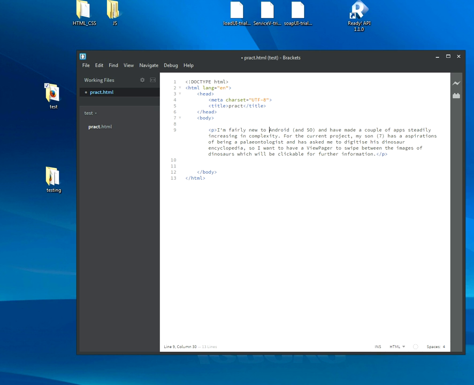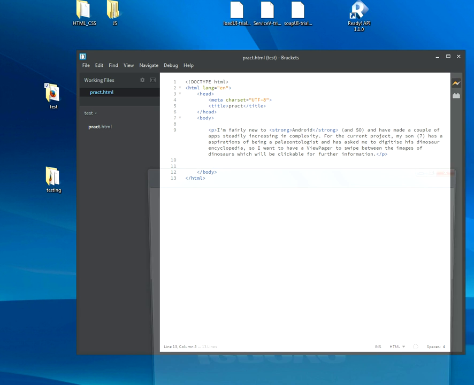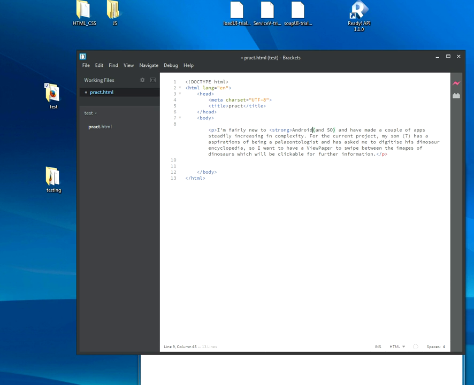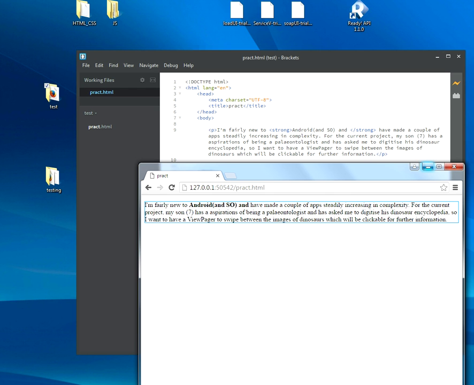So all we have to do is type in, actually let's just cut this out and use something called strong, which will make the words bold. Alright, so put Android in between and run it. So as you can see, Android is bolded, stands out. And you could have done this for the whole line, but let's just keep it up to Android.